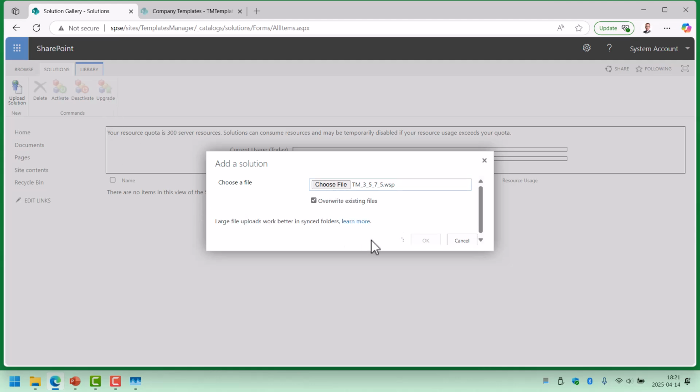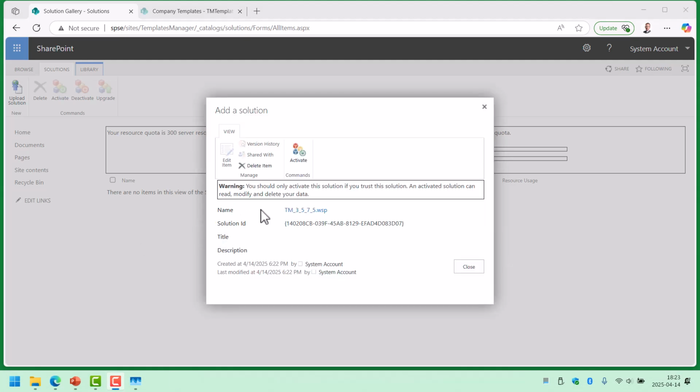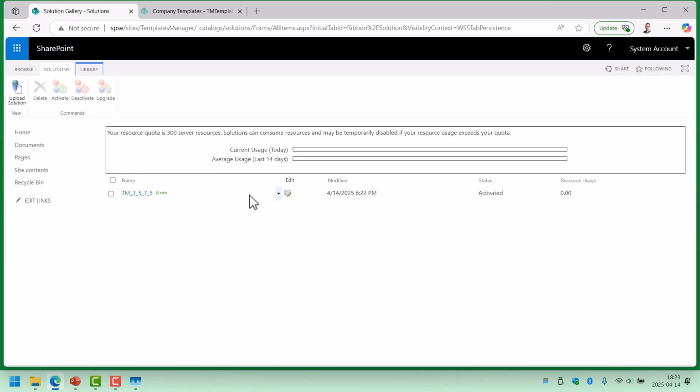Now this solutions gallery only exists in the root site of a site collection. So if you have sub-sites, then you only need to do this once for the root site. Then on all the sub-sites, you can just enable the feature, which is what I'm going to do next. Now it's uploaded and I can activate it. So now you see it's there and it's activated.